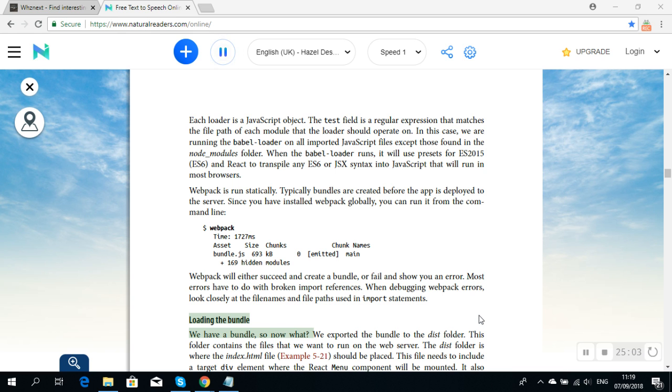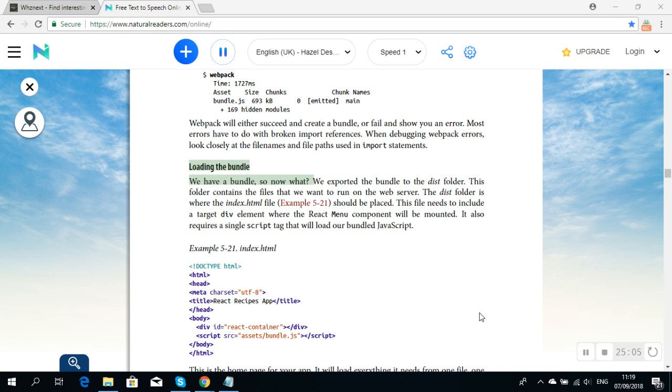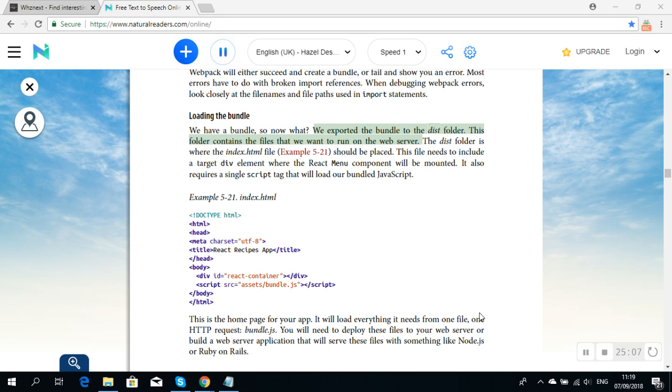Loading the bundle. We have a bundle, so now what? We exported the bundle to the dist folder. This folder contains the files that we want to run on the web server. The dist folder is where the index.html file, example 5-21, should be placed. This file needs to include a target div where the React menu component will be mounted. It also requires a single script tag that will load our bundled JavaScript.